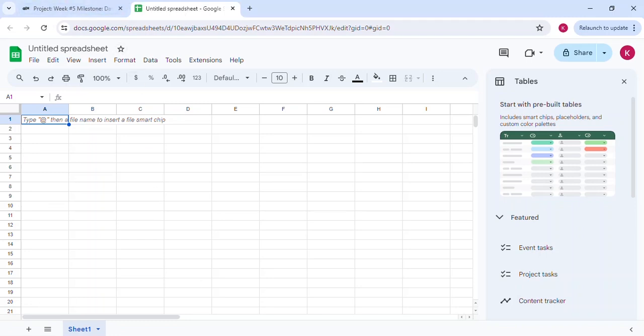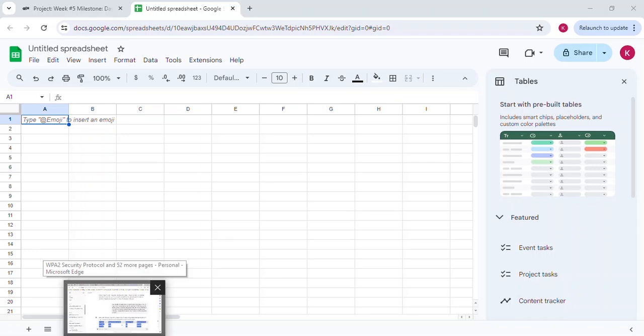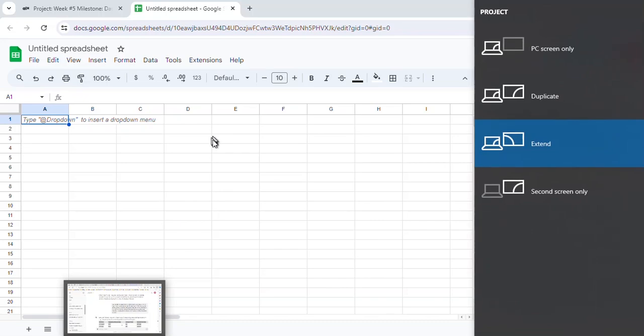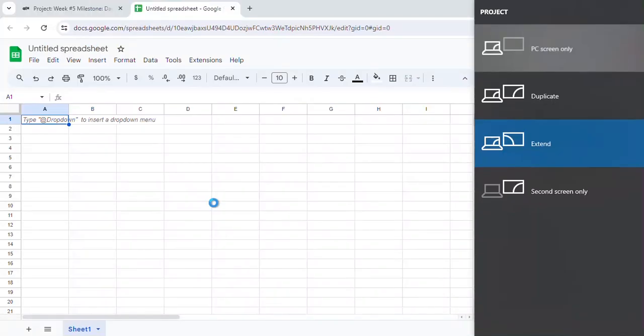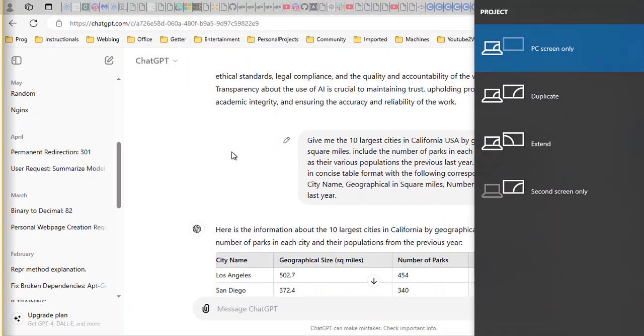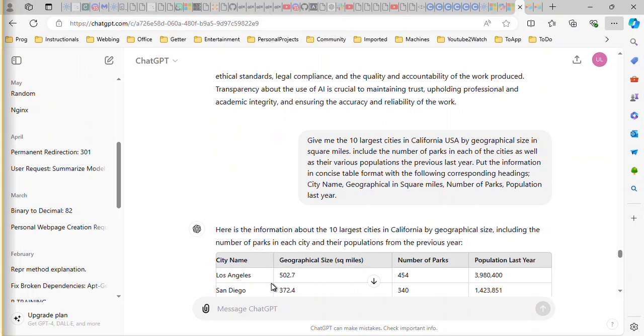First things first, let's move over to ChatGPT. All right. I'm going to bring my screen over here. Now we can see that. All right.